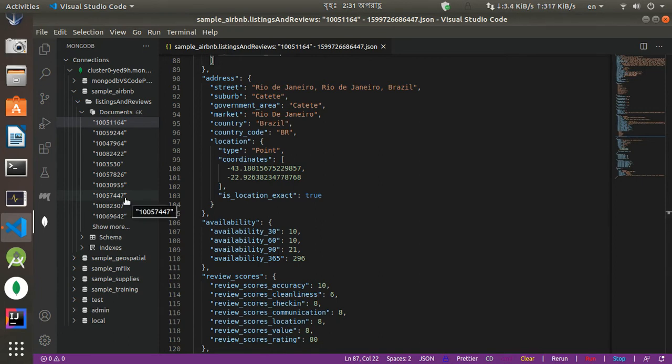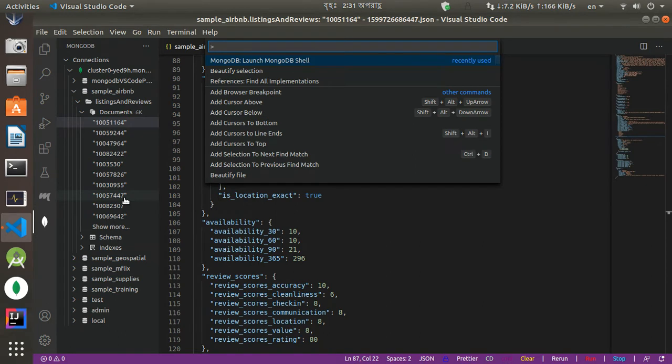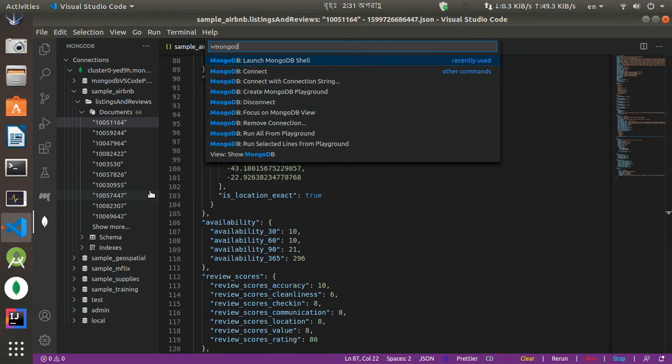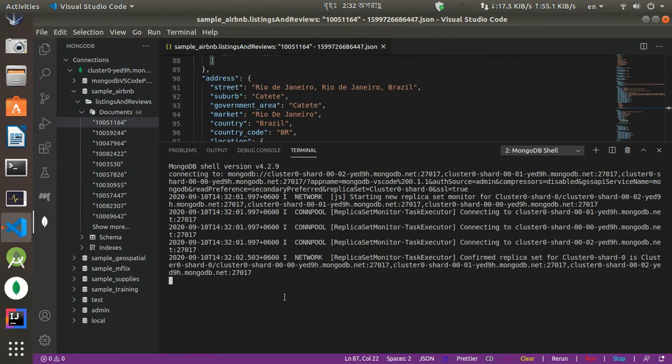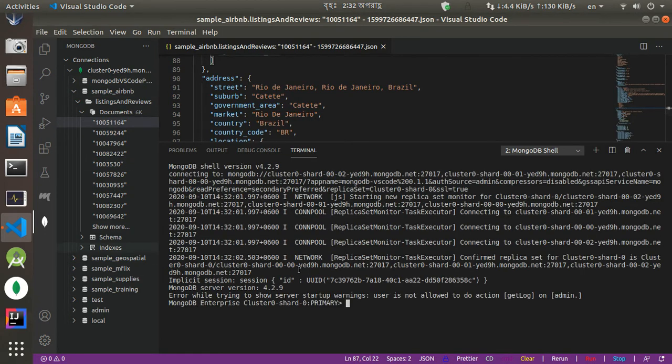We can also connect to a MongoDB database by using the shell. What I will have to do is just press F1 and write MongoDB, and I will get the MongoDB shell. I will just click here, and as I have already connected to the database using the credentials, I will not have to give any credentials or any external things to log in to the database. So I will be easily logged in, and I have logged in here.